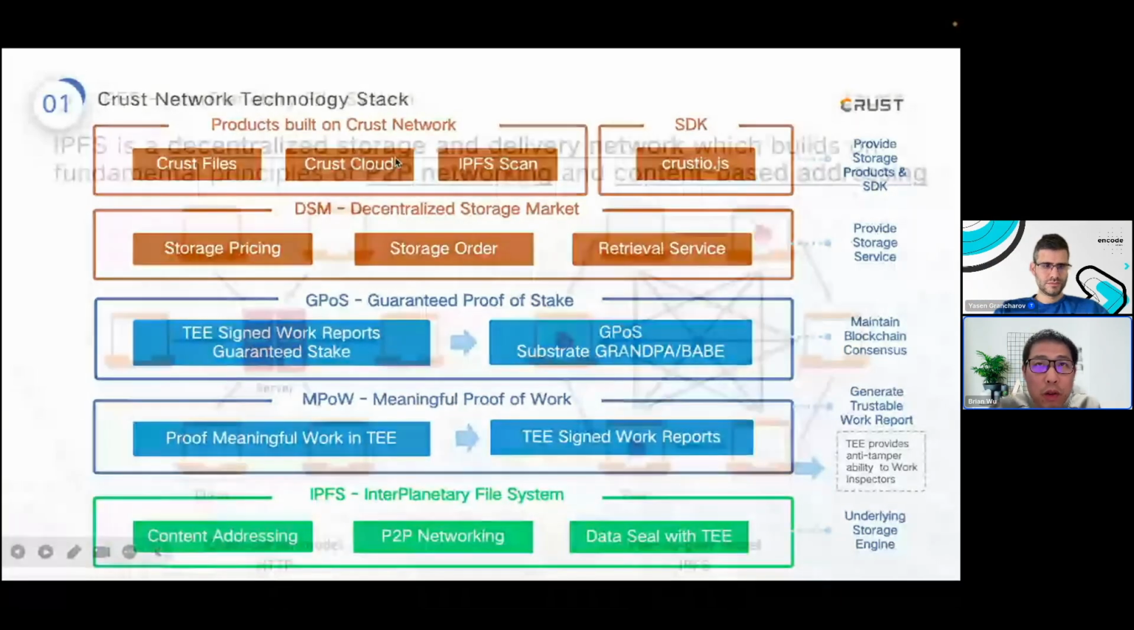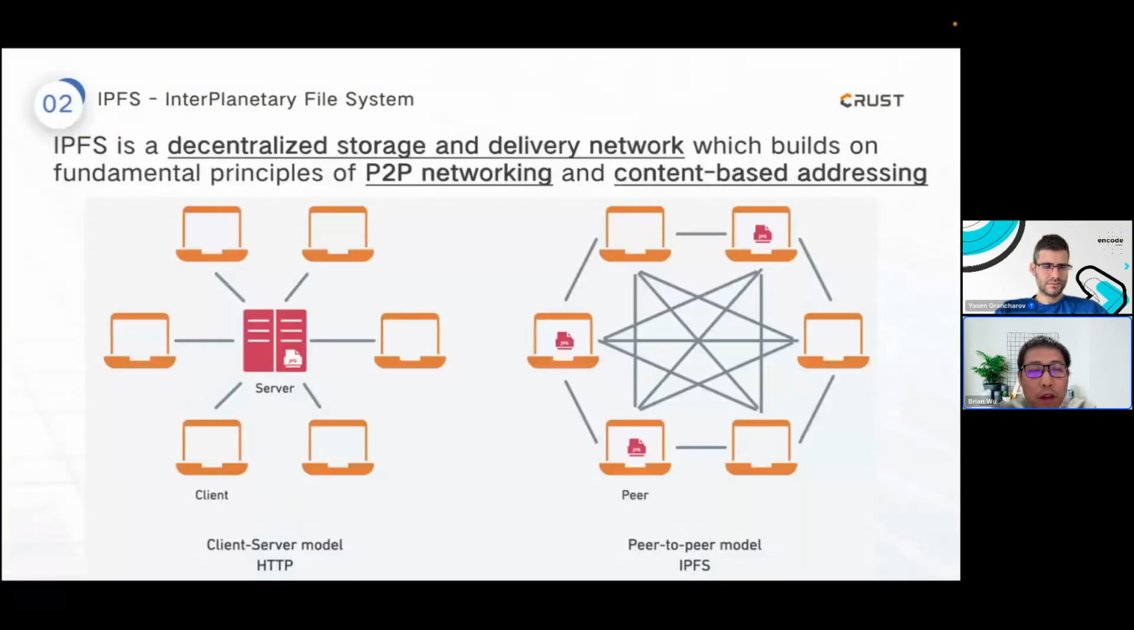Now, let's go to the first part. Let's see, what is IPFS, right? The InterPlanetary File System. It's a decentralized storage and delivery network which builds on the fundamental principles of peer-to-peer networking and content-based addressing. In the traditional client-server HTTP model, it is centralized, right, in which all users access a single server or data center to get data.